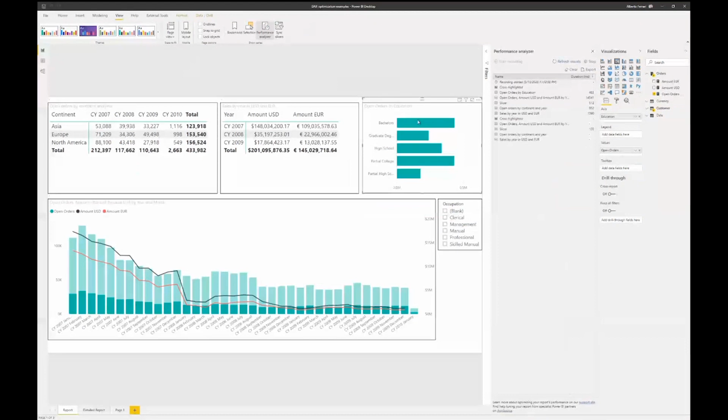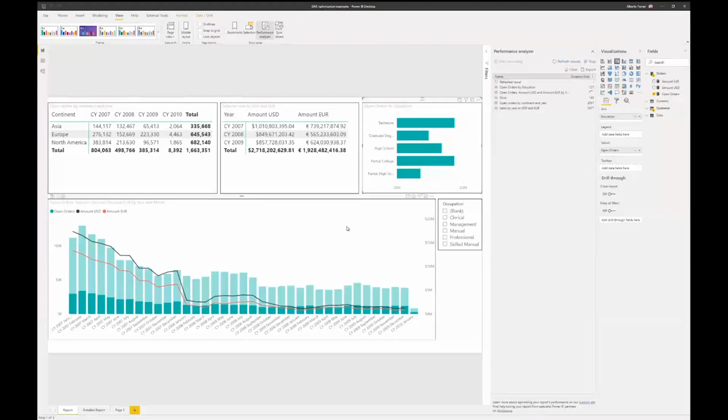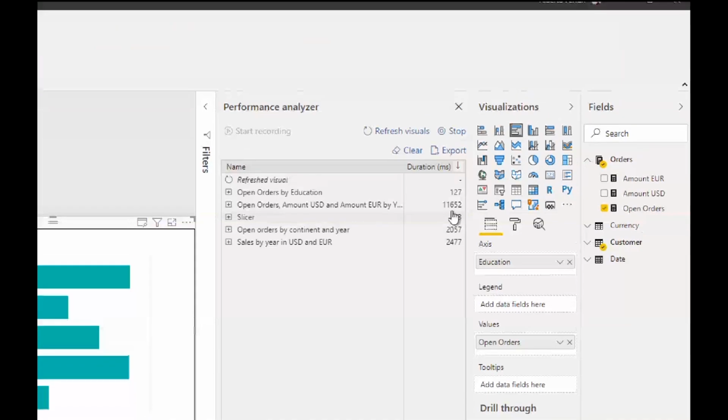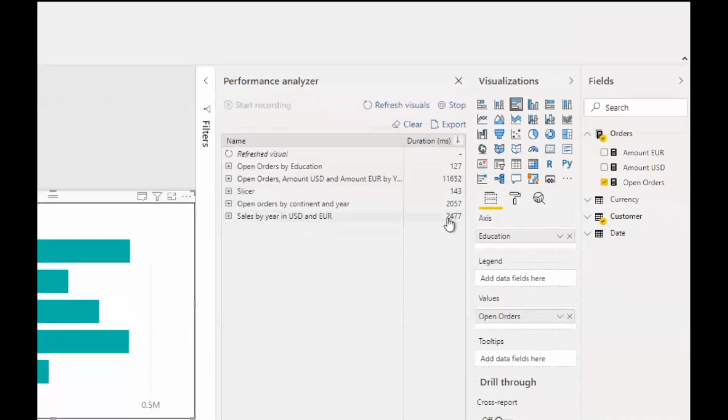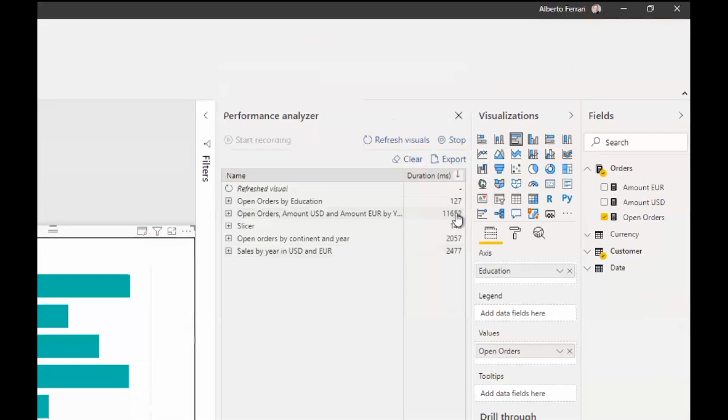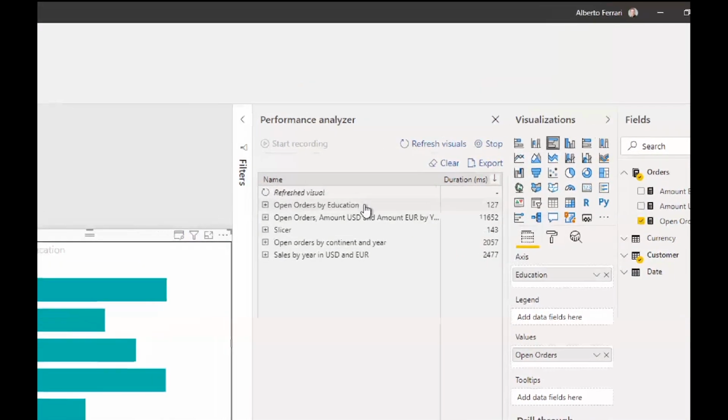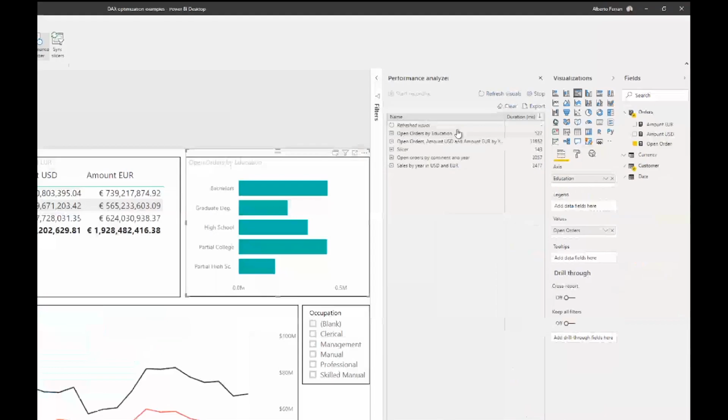I click on it again, it will compute it again. But actually, the best thing that you can do with this is to clear everything and then refresh the visuals. If you refresh the visuals, all the visuals in your report will be completely refreshed, and the engine is measuring the time needed to execute everything. It will take around 10 seconds to execute everything. Now you have the duration in milliseconds, and for each visual, you have basically the duration.